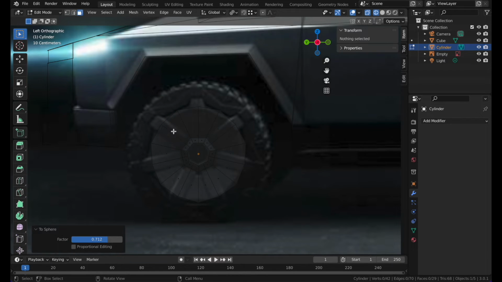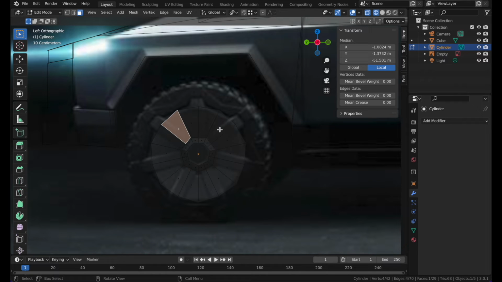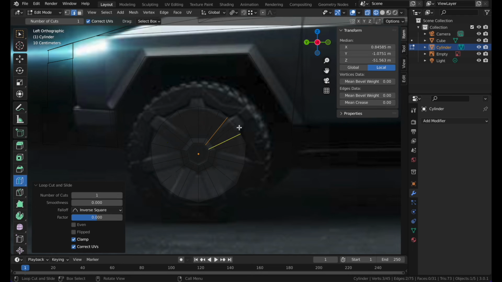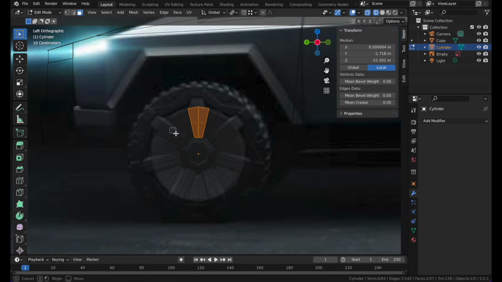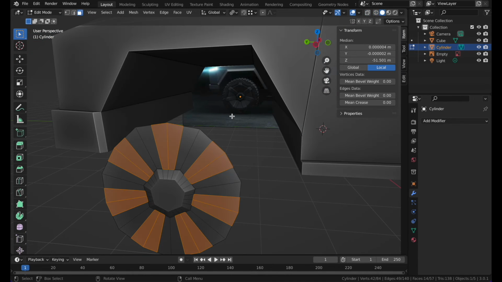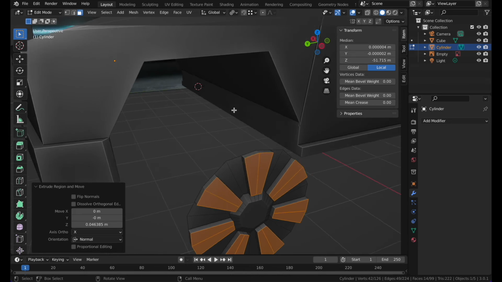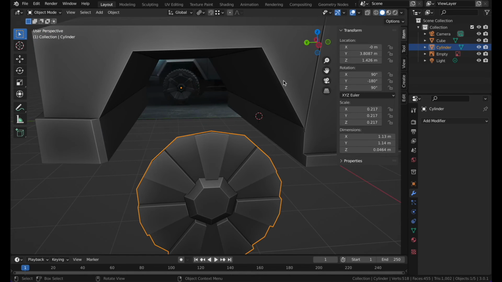And then you can add some loop cuts. There we go, 1, 2, 1, 2. And then you can select them, just like so. Just like that. Then you can press E. There we go, we have the simple shape.